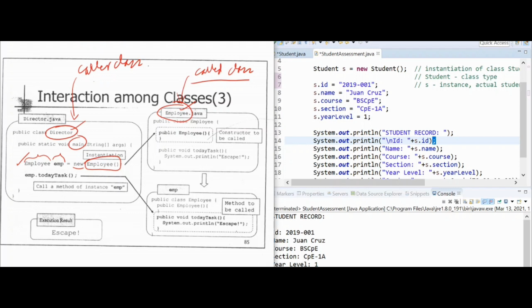And so since we now have an instance of this class employee, via the instance, we could then call or access the method today task using the dot operator. So since this method is called, this is executed and the output would be to display this on screen. That's why we have this output.